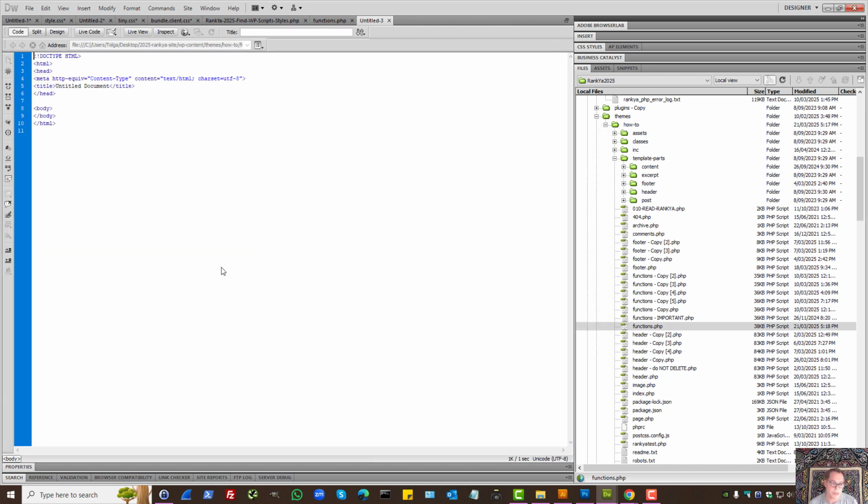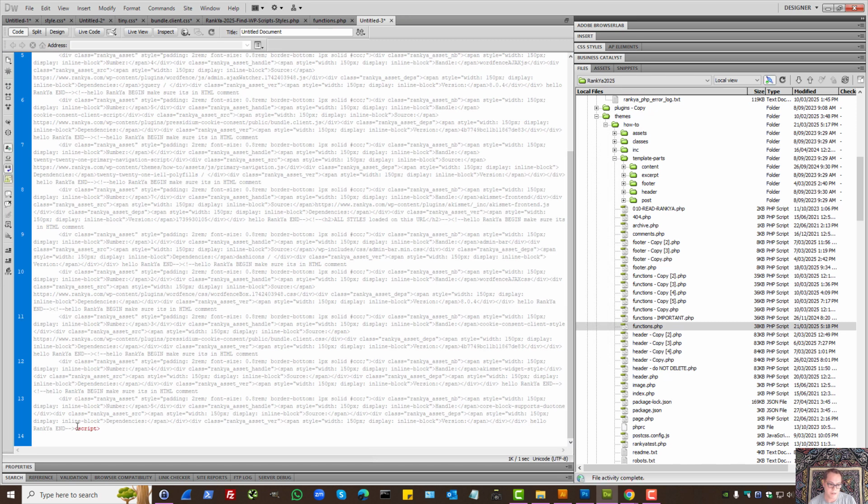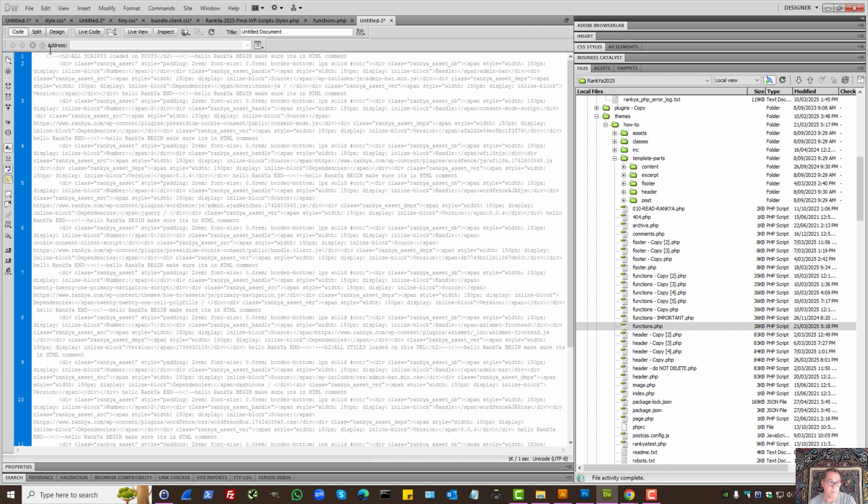Now we can see for WordPress, it's this. I know it looks gibberish, but I need to clean the code up. Let's clean that out.